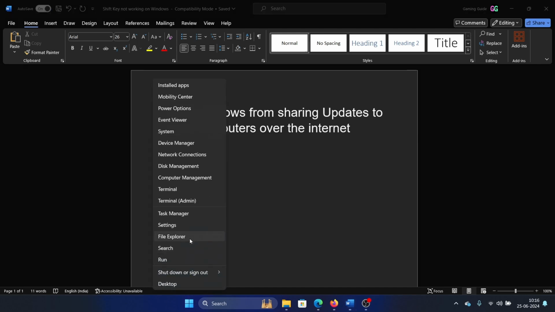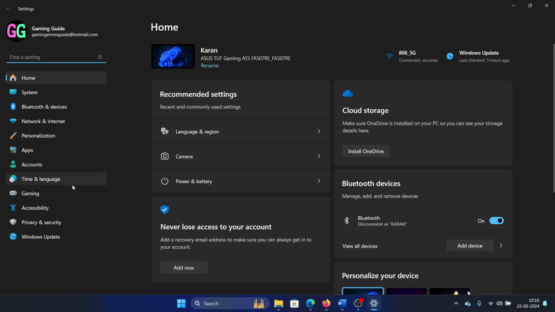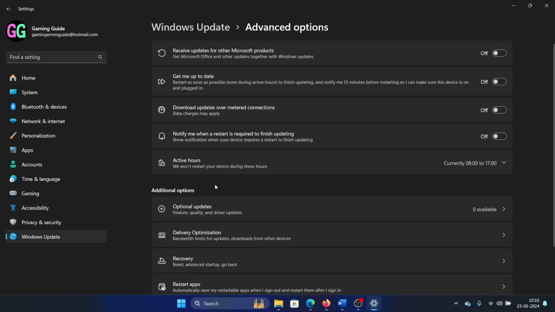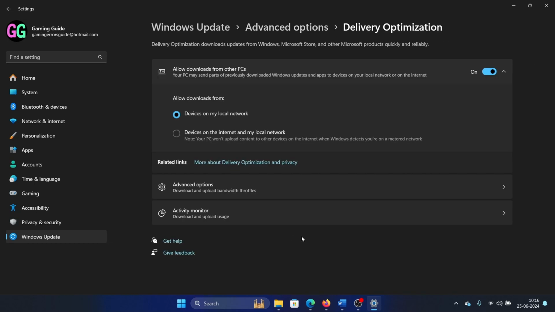Right click on the start button and select settings from the menu. Go to the Windows Update tab on the list on the left hand side. Select advanced options in the right pane. Then go to delivery optimization. You'll have this option: allow downloads from other PCs. Turn the switch off.